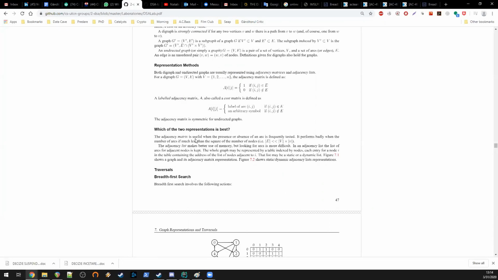An adjacency matrix would be useful when the presence or absence of an arc is frequently tested, and the list makes better use of memory, but it is more difficult to find arcs if you need that operation quite often.